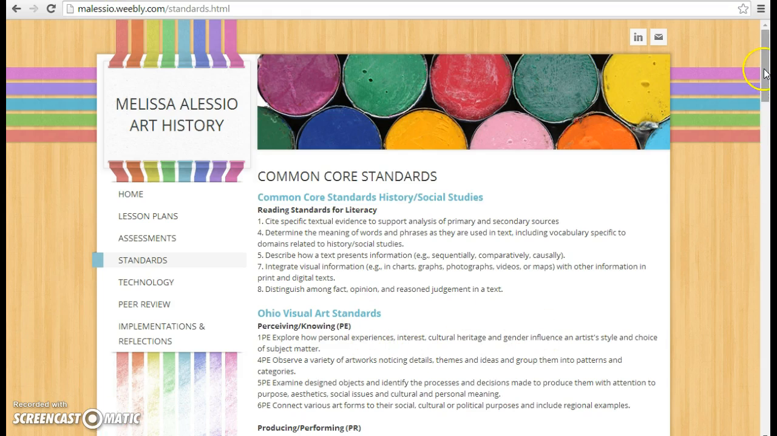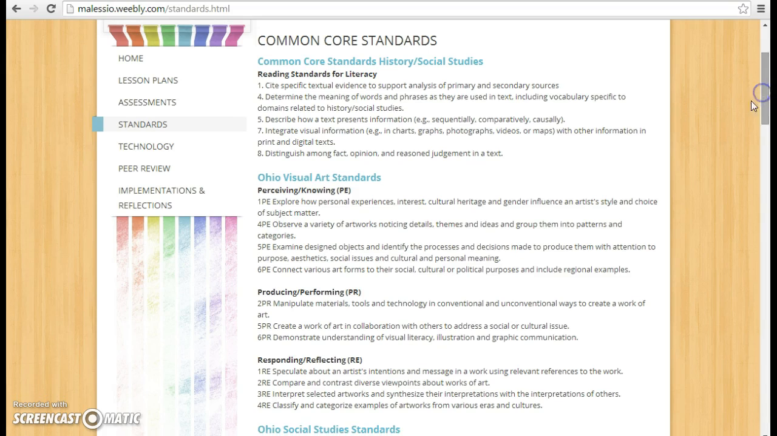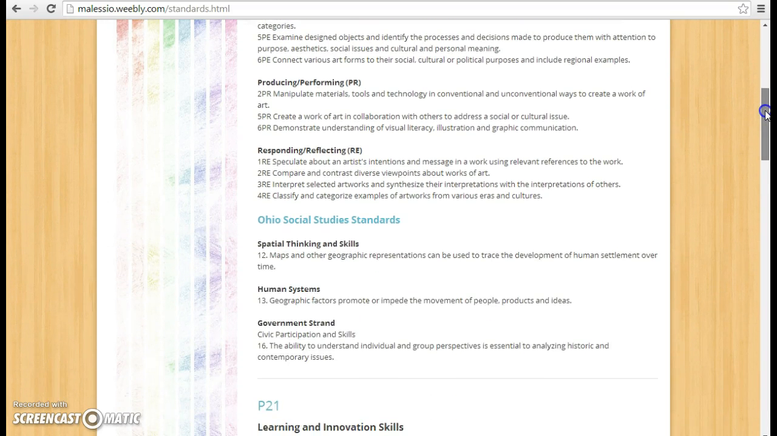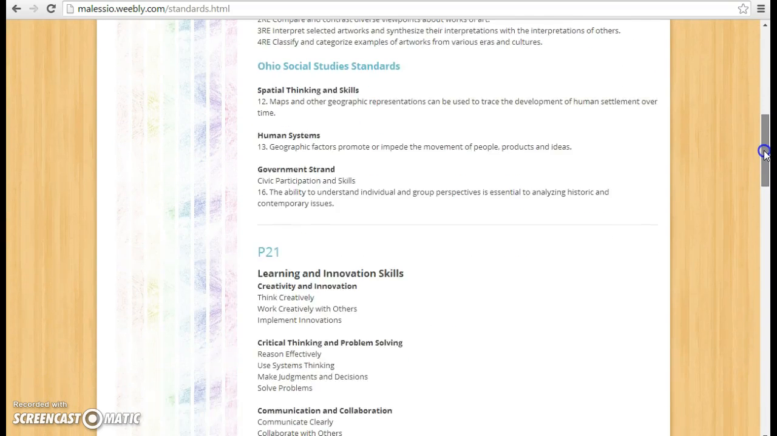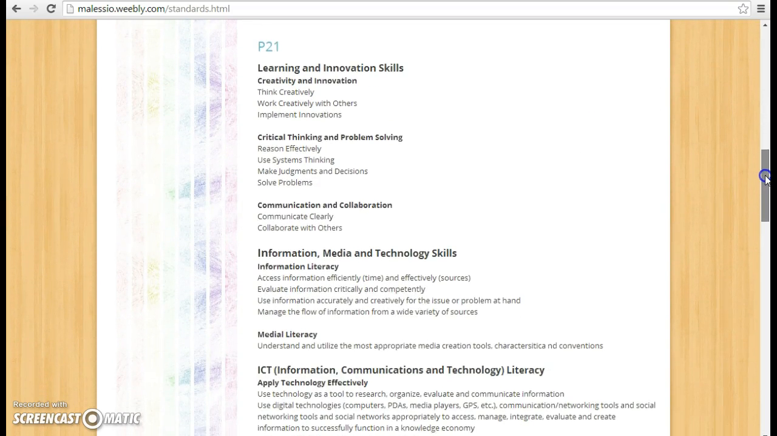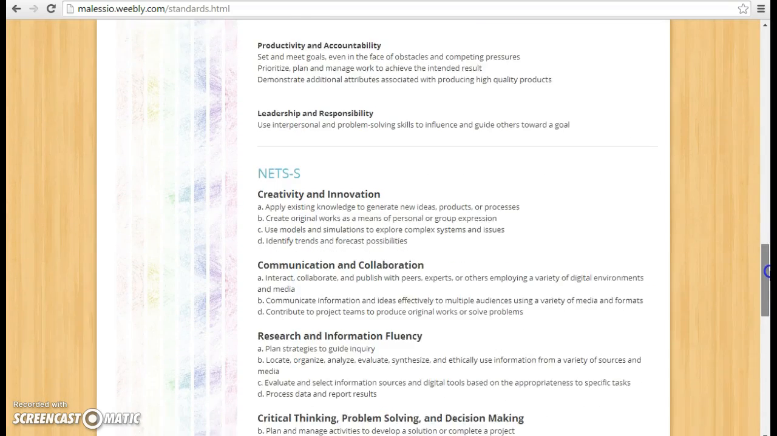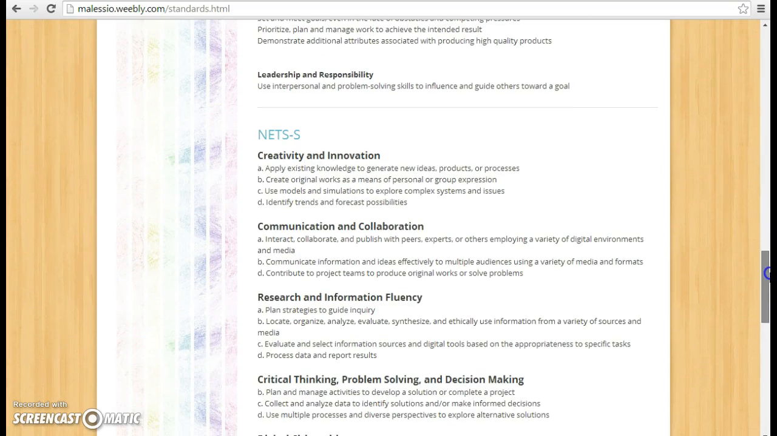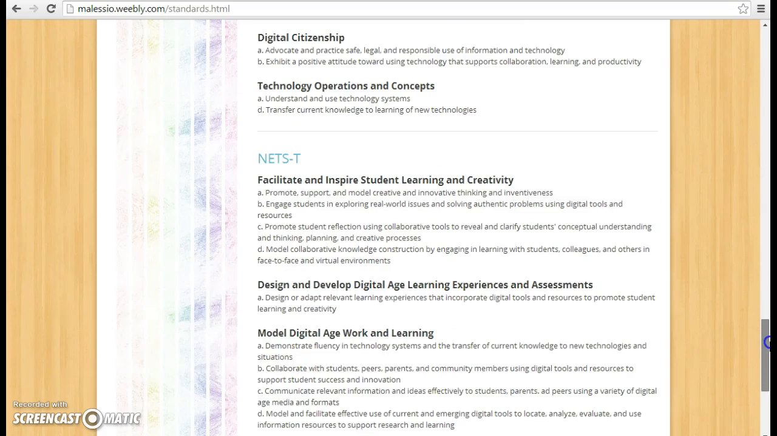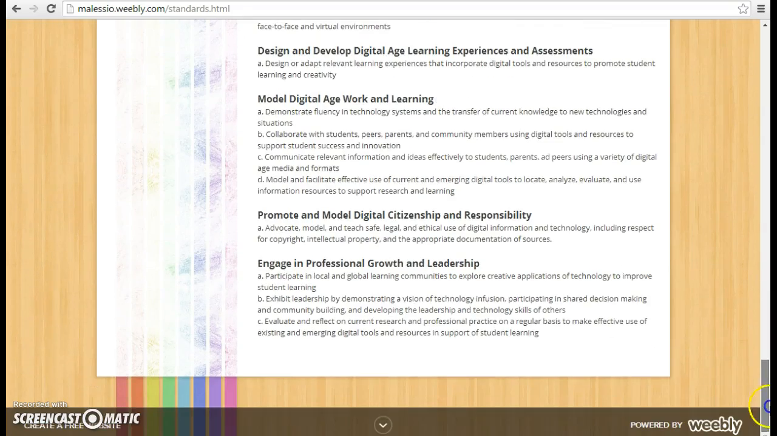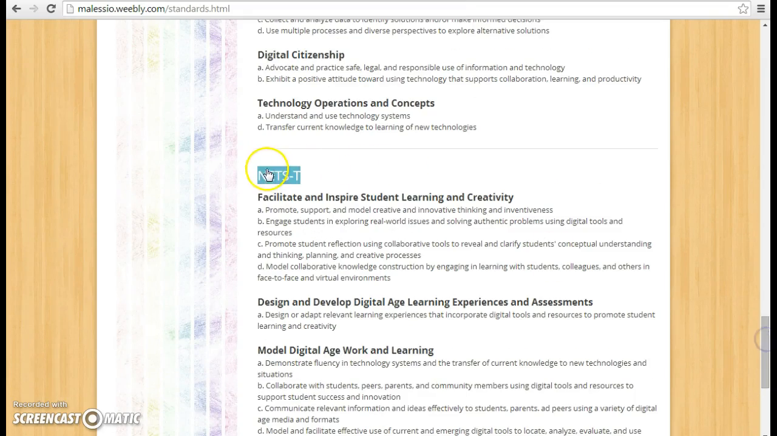Also, Ohio has their own specific standards as well, so I also listed the Ohio Visual Art Standards as well as the Ohio Social Studies Standards. Plus, I also listed the P21 framework, the NATSS, and the NATST. And also, if you click on these, you can get to those actual documents.